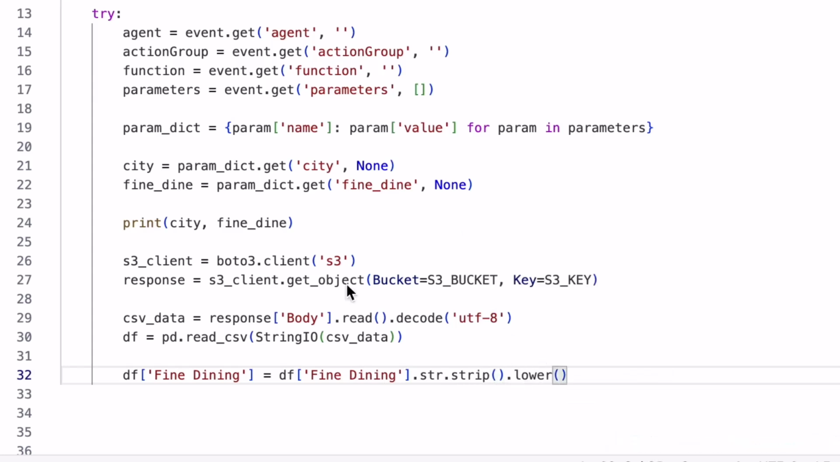Now what's happening over here? Well, remember from the restaurant CSV that we looked at, we had two columns. One was called fine dining and the other one was called city. What I'm doing right now is stripping any white spaces and making this into lowercase, okay? This just shows that you can technically have any name you want in your columns. You can strip the white spaces and then make it lower, essentially to normalize the columns for comparison when we apply the filters later on.